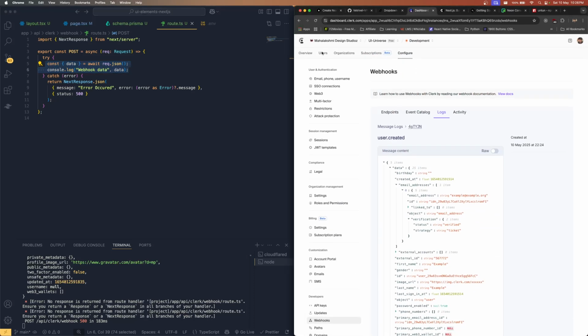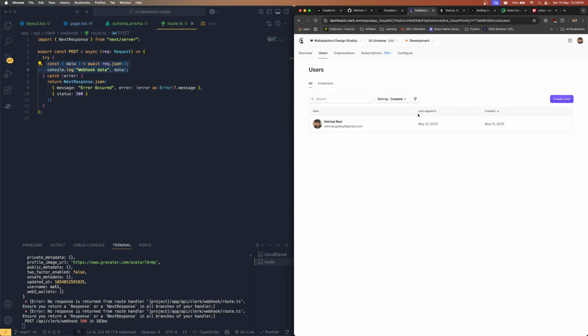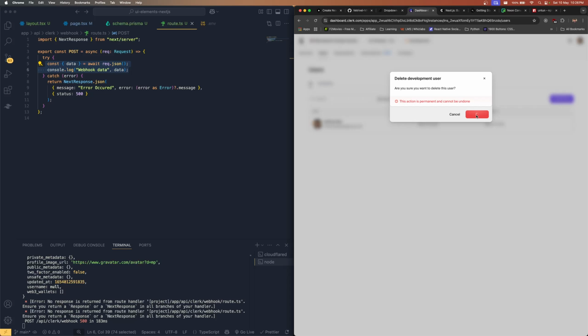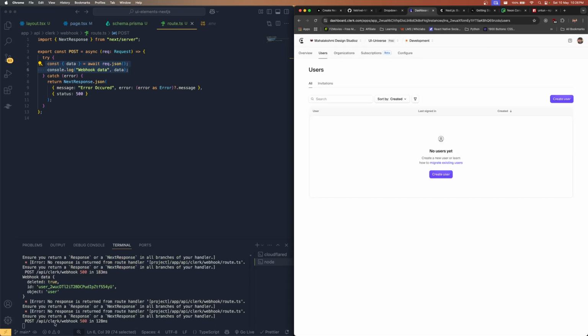So what I'm going to do is delete all the active users which I have over here. Let me delete this user. Okay, so even though the user has been deleted, the webhook has been triggered, and we don't have any route for that, because we have only the POST route. So that's the reason.